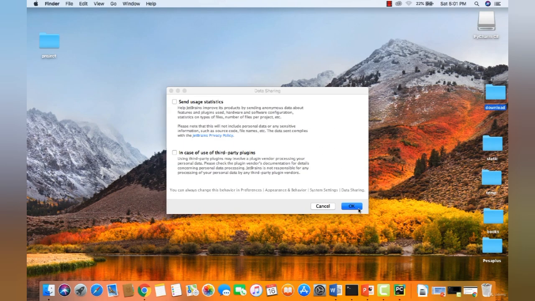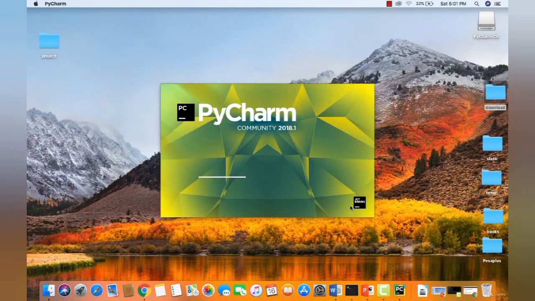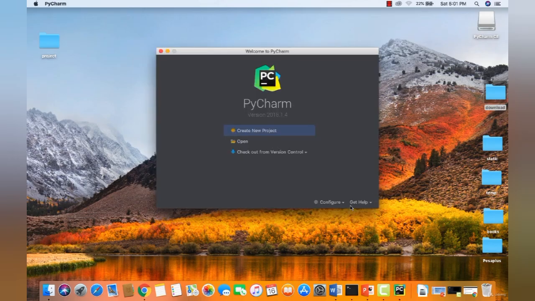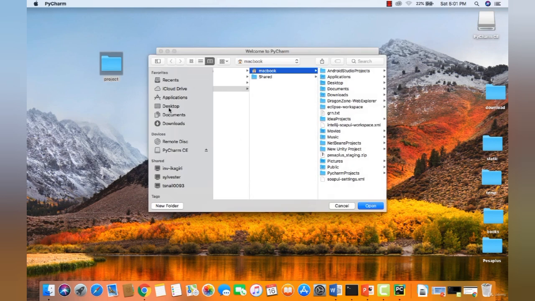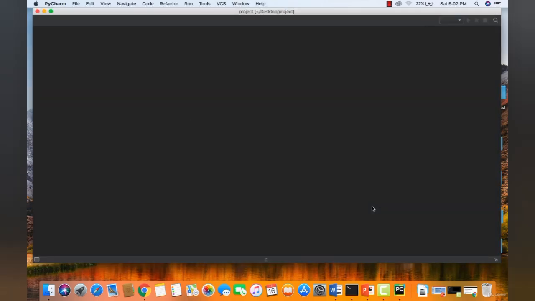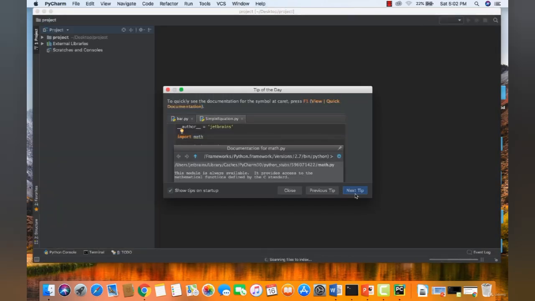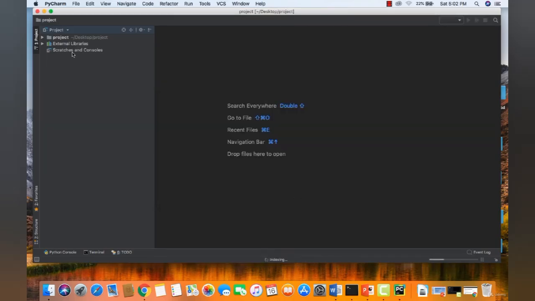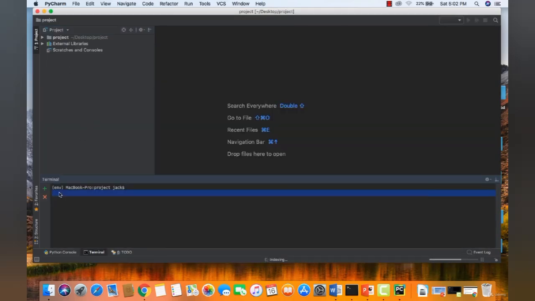I'll say send statistics, you can send. And now I want to open this project using PyCharm. So I'll click on open, Desktop, we choose the project, open, and I'll close this. The nice thing I like about PyCharm is that it automatically picks the virtual environment.